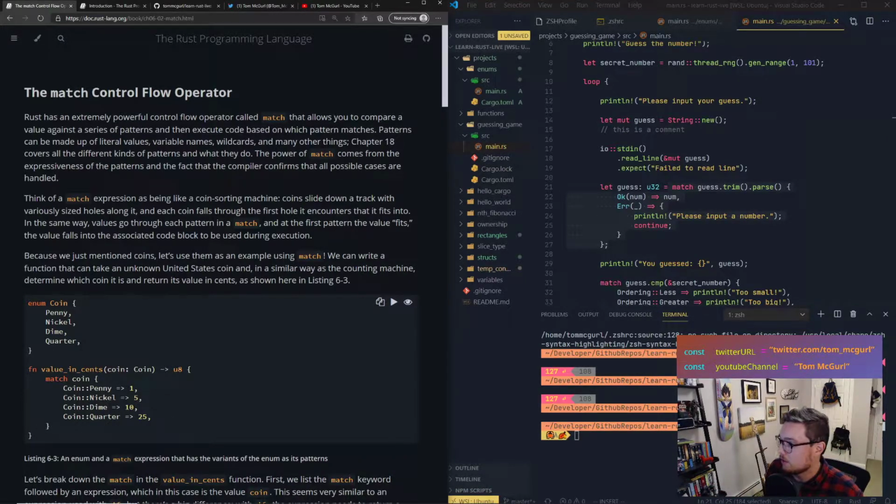Rust has an extremely powerful control flow operator called match that allows you to compare a value against a series of patterns and then execute code based on which pattern matches. So here, if we had our OK pattern, we return the number. If we had the error, we printed the error and continued our loop. Patterns can be made up of literal values, variable names, wildcards, and many other things. Chapter 18 covers all the different types of patterns and what they can do.